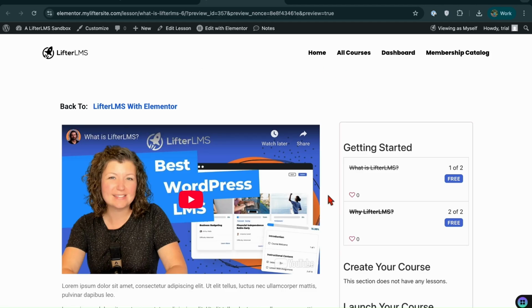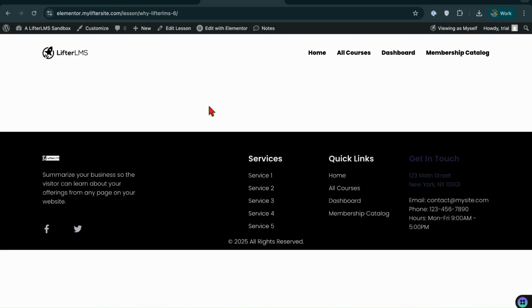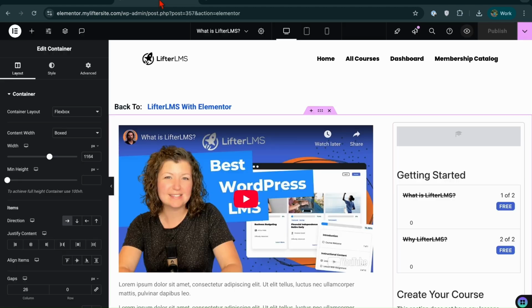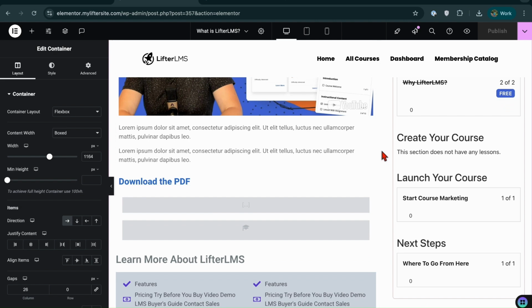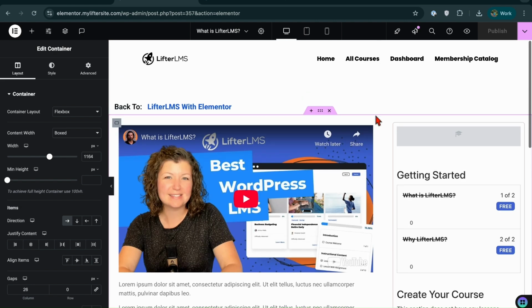Now I want this template to be applicable for all my lessons. In LifterLMS and Elementor, there is no option to save the template and apply it once in all lessons, but we can manually insert this template in every lesson. If I visit my next lesson, you will see I don't have any content, and I want this template that I just created to be applicable for all lessons.